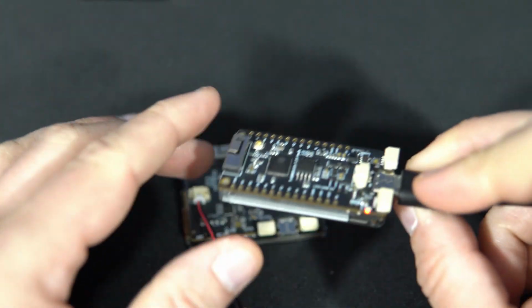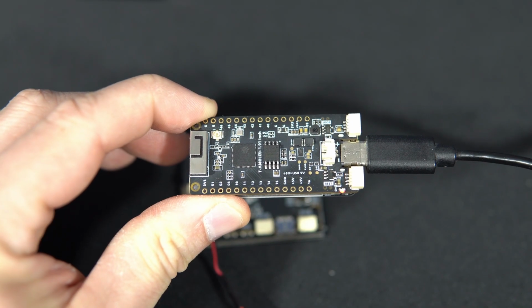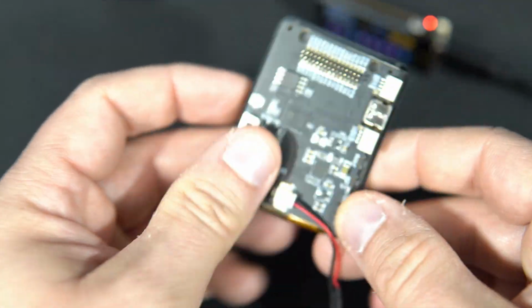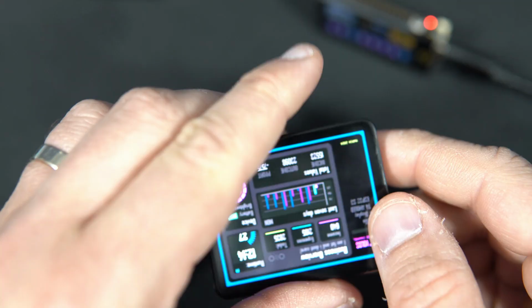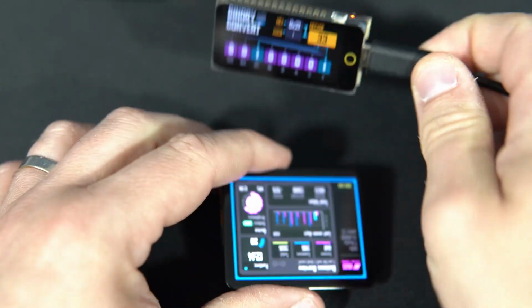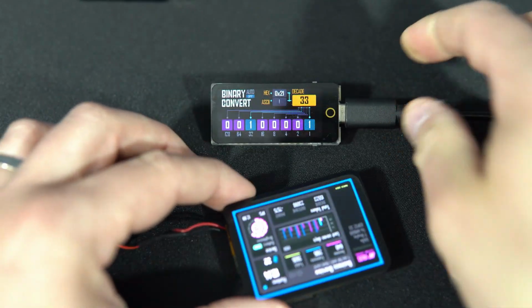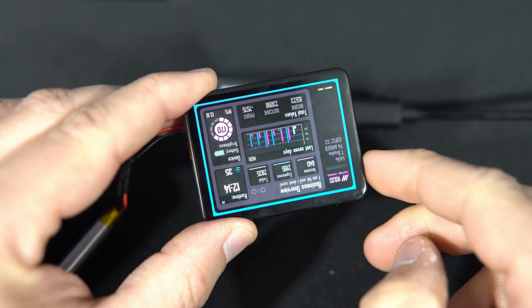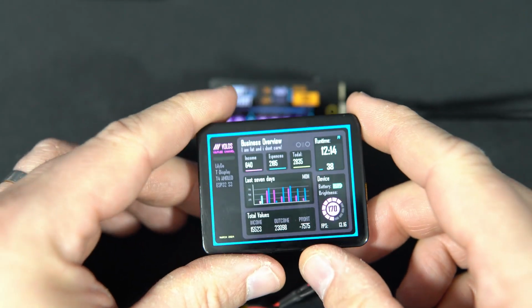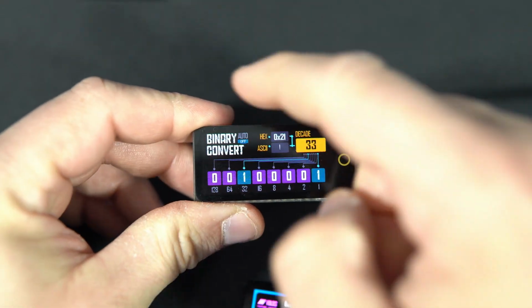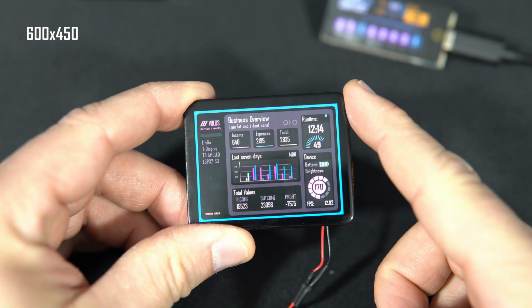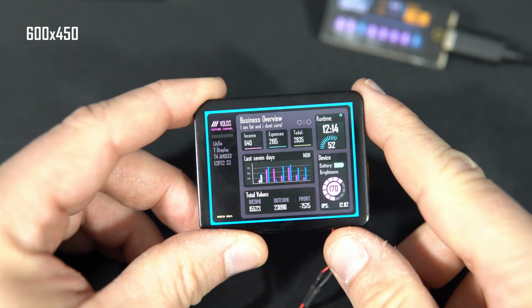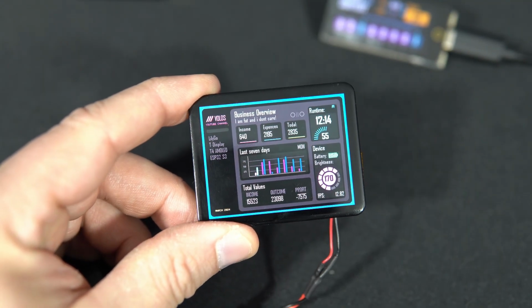Also what is the same is the power management chip, which is AXP2101. So what is the difference? The first thing you notice is that this screen is much larger. The resolution of this screen is 536 by 240, and this is 600 pixels by 450. So this screen is huge.